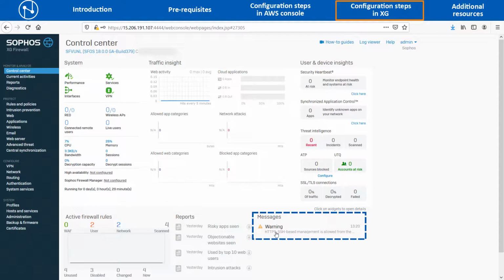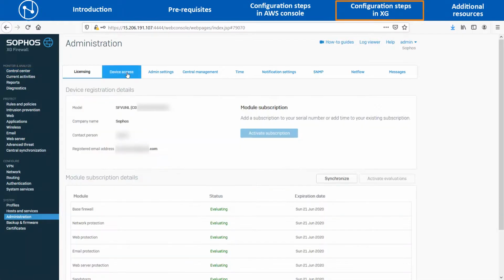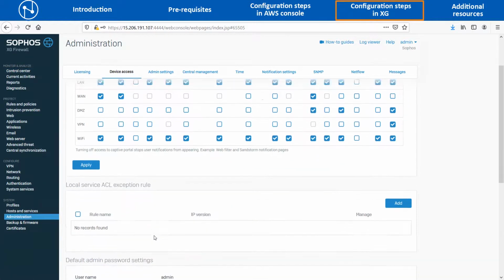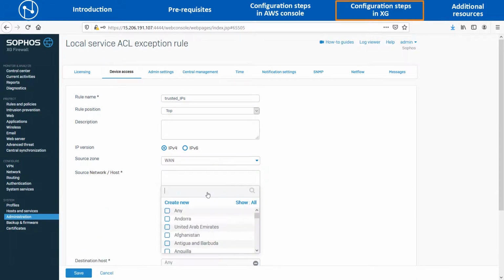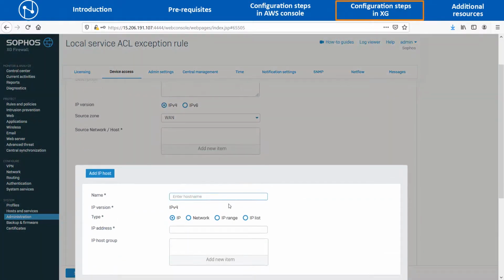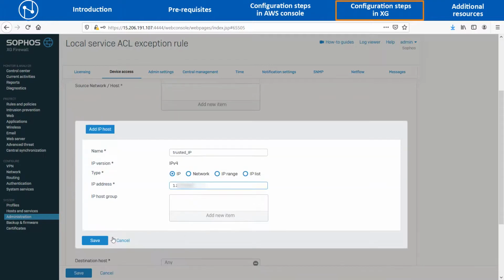Hence, as a security best practice, we strongly recommend you create a local ACL rule for the trusted and allowed public IP addresses by navigating to System, Administration, Device Access, and click on the Add button. Select the source zone as WAN, and for the source network, create a new IP host object. Enter the public IP address that is considered trusted or allowed for the XG device access, and then click the Save button.